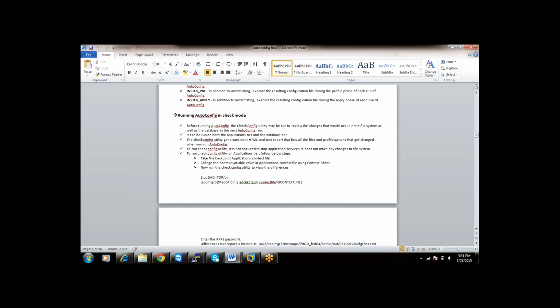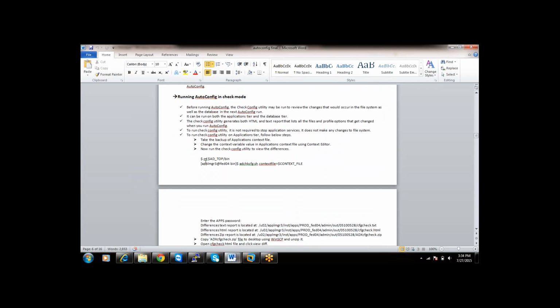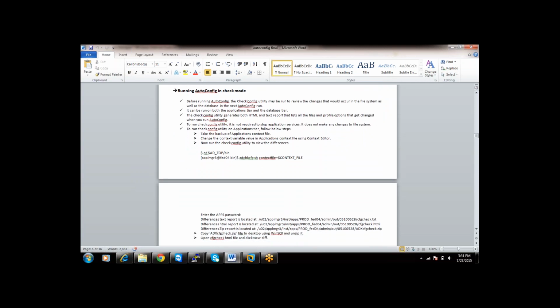So as we run patch in test mode, here we can also run autoconfig in test mode. In order to run autoconfig in check mode, there are some things. I'll show you how to run autoconfig in check mode. The same location, AD top bin. Under AD top bin, there is a utility called adchkcfg.sh. With the help of this script, we can run autoconfig in check mode.